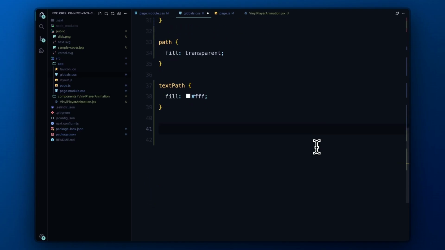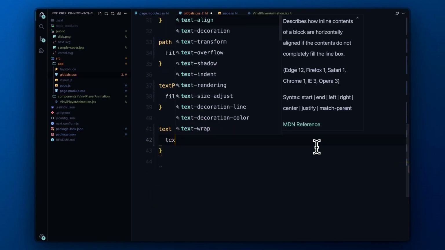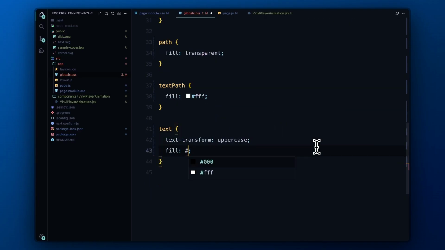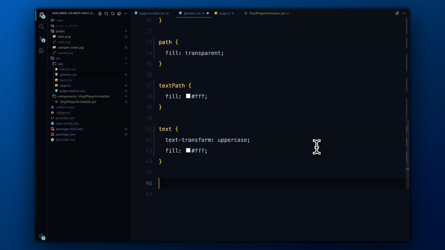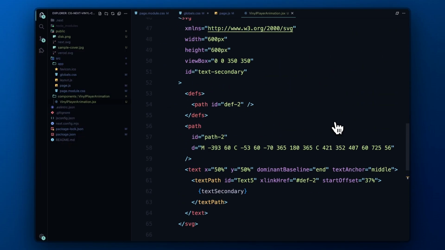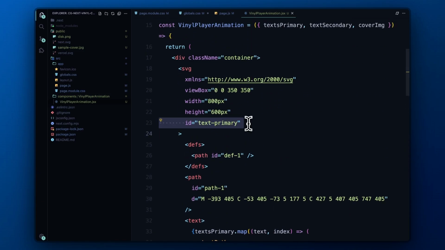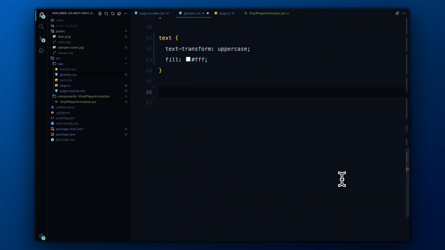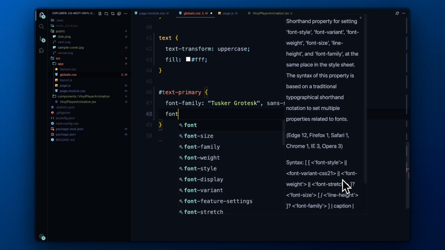In the text path elements, we use white for the fill color, making the text stand out against the dark background. The same fill color is applied to the text elements, and we use text-transform uppercase to capitalize all the text. We then customize the font styles for the text elements. The primary text uses the Tusker Grotesk font with a size of 46 pixels, while the secondary text uses the New Montreal font with 20 pixels.